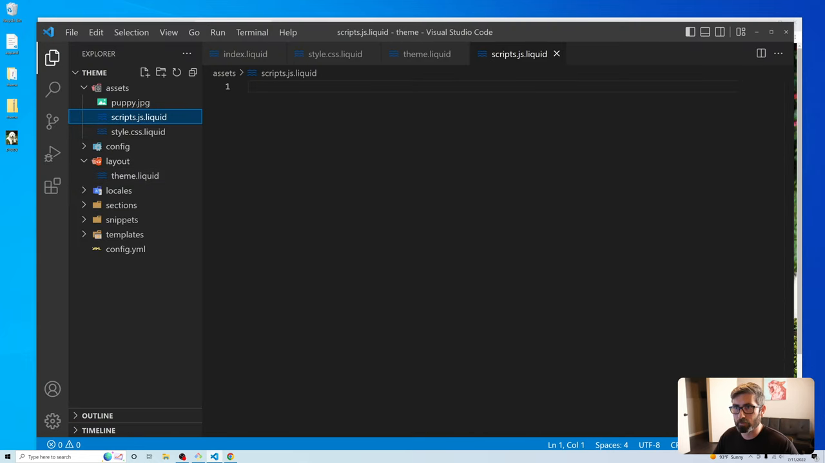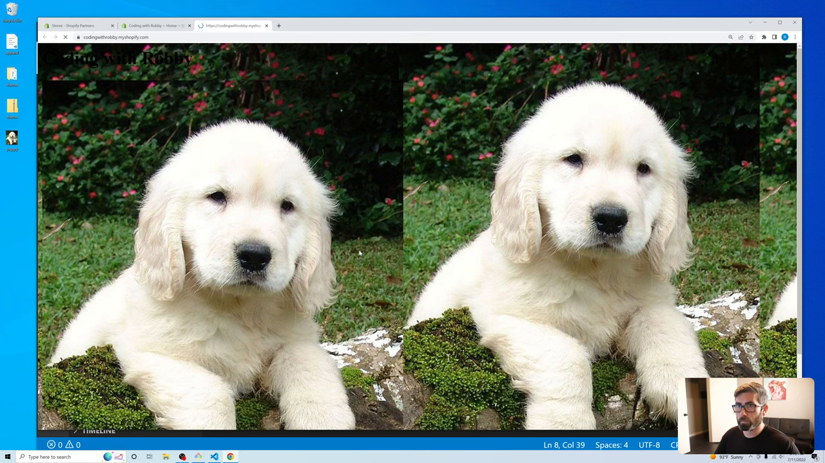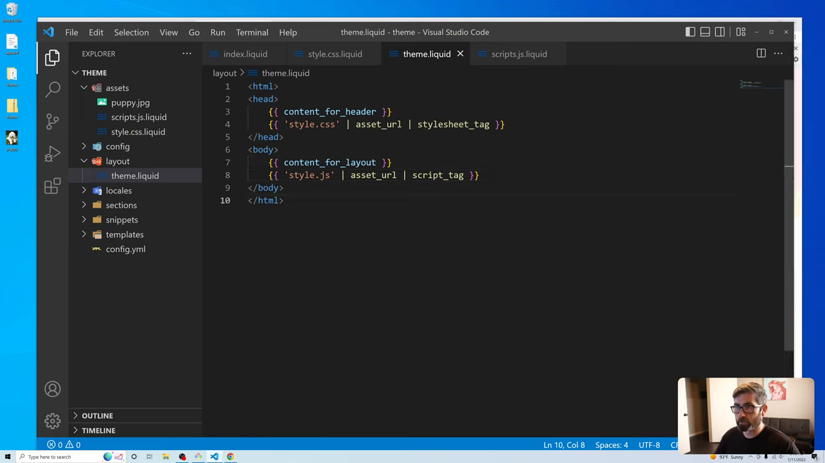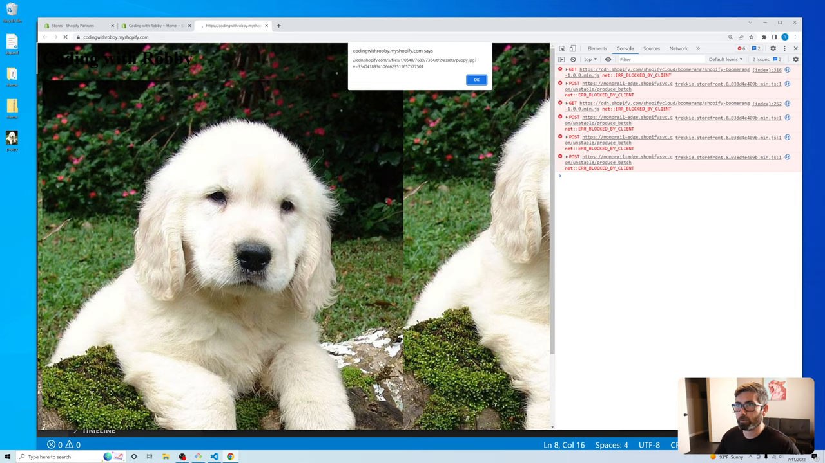And then let's try out the JavaScript one. So let's just go alert, and let's alert puppy.jpg asset URL. And then let's link it up in theme. So I'm gonna copy this one right here, and I'll put it down here at the end of body. And it's gonna be style.js. And then there's one called script tag also. So that should work. Let's see if it did. And it's not working, so I did something wrong. So I put the wrong file name. It's scripts.js. So my bad. Let's try that again. Come on. And there we go. We get it.